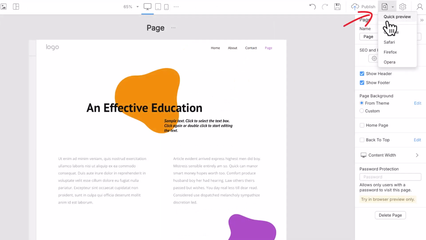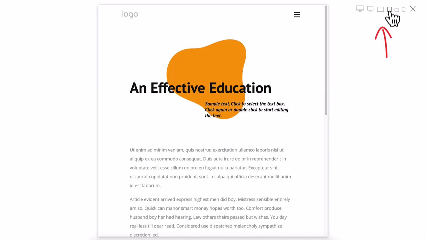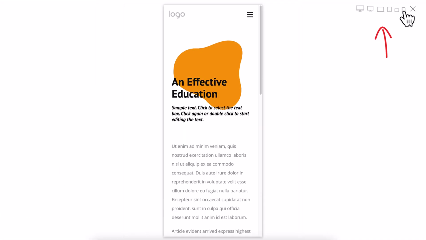Click the preview. Click the device icons to change the mobile view. The responsiveness is done automatically.